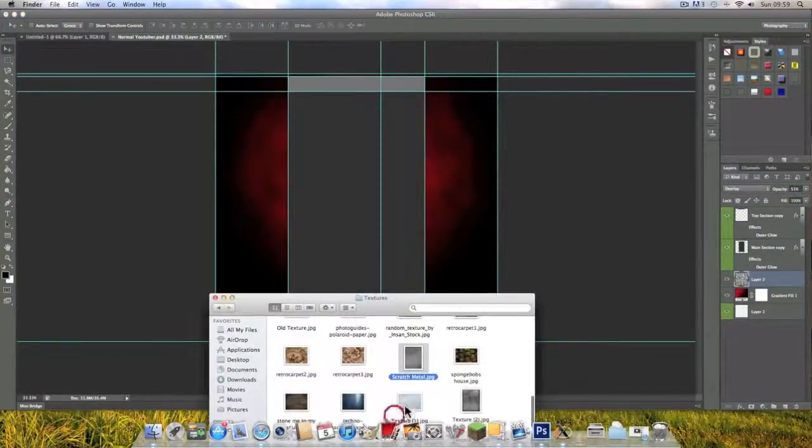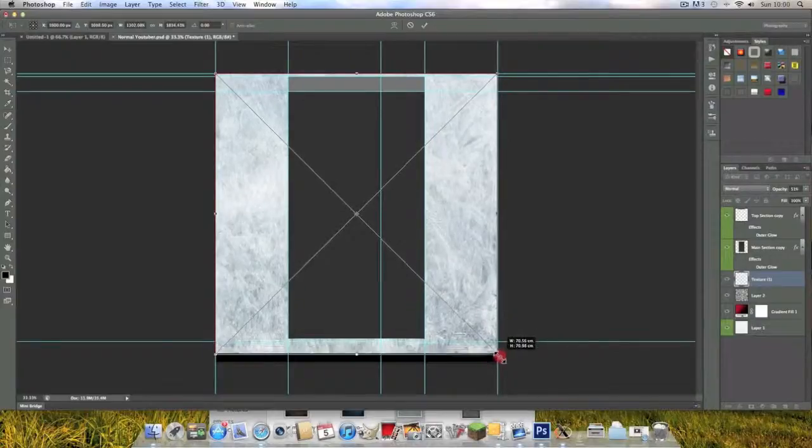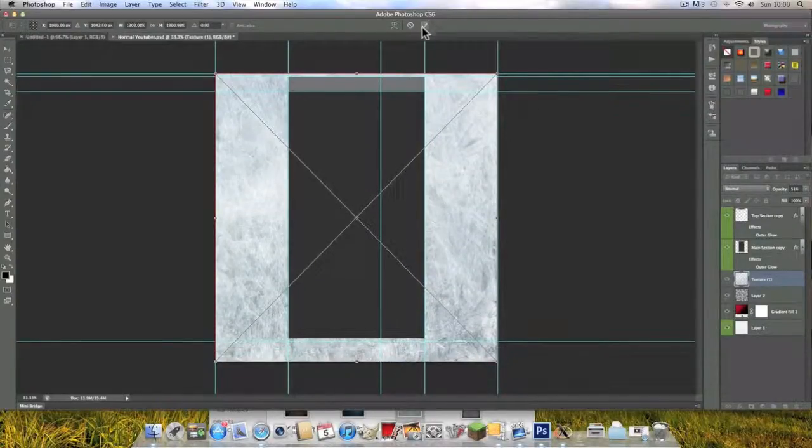So you just download that and then drag it into Photoshop, and then go ahead and drag it up. Yes, there we go. And align it up, and then click this tick here.